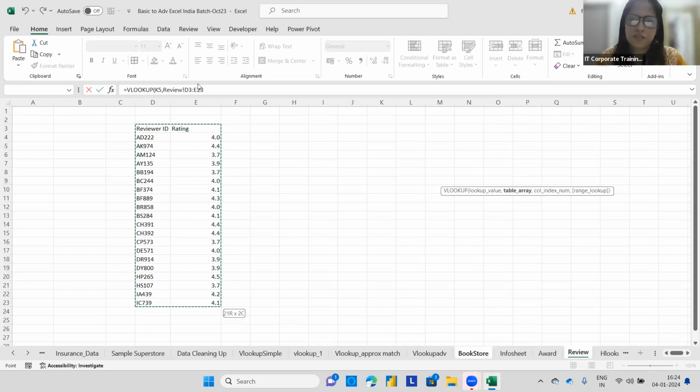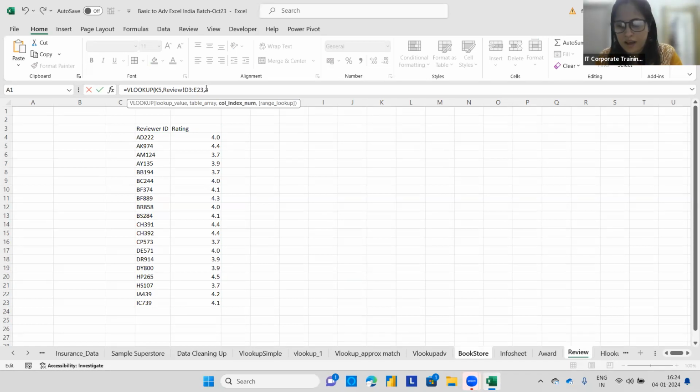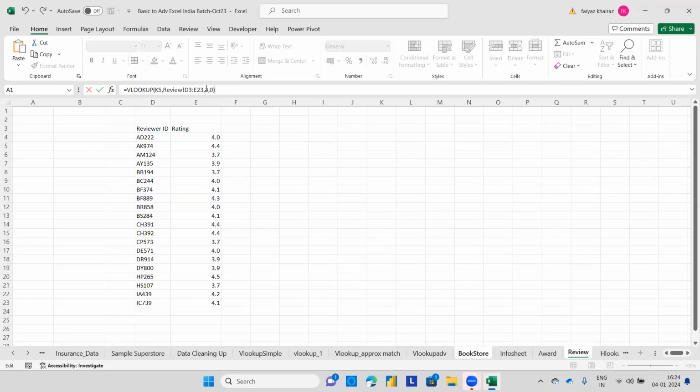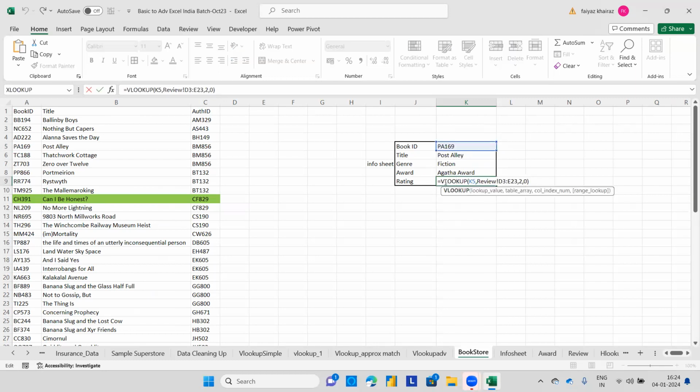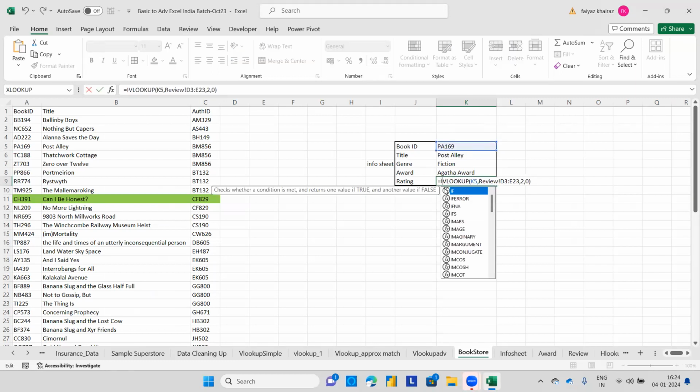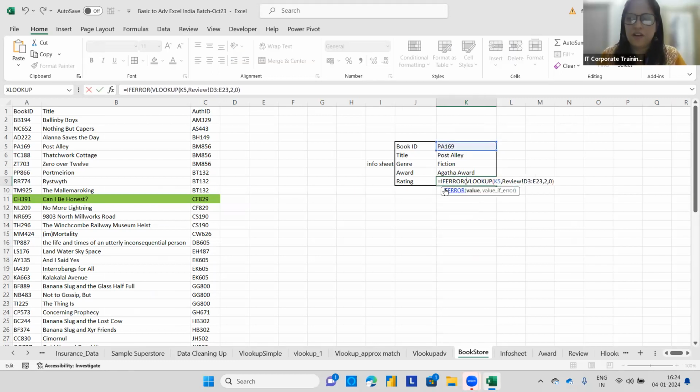And you will give the column number as 2 and then as 0. If the rating is there, it will give the rating. If it is not there, then you can put IFERROR. Correct. And you will say "rating not mentioned."